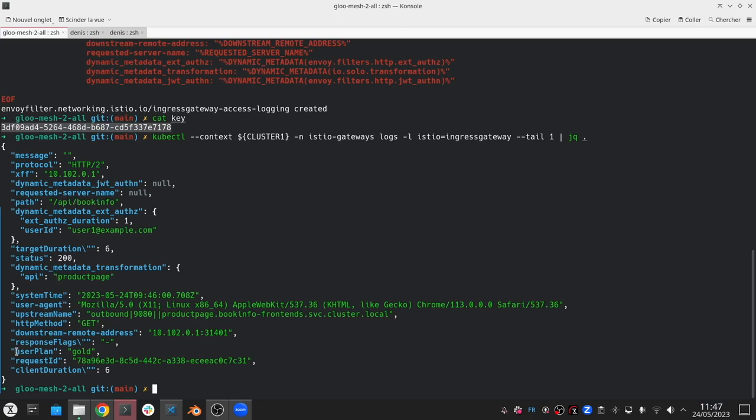And I can also see that the user plan was used, the gold user plan, and I can see that the user is user1 at example.com, and that's been extracted from the metadata using the authentication from their API key. So very useful information. You can now scrape these access logs and store them in any database. We also have an OpenTelemetry collector in the platform, so it's going to be very easy to receive all this data automatically.